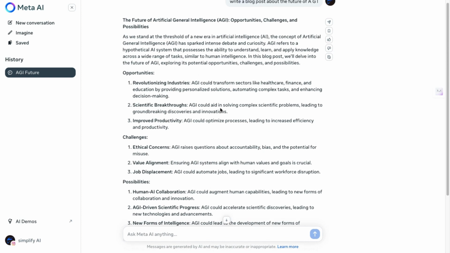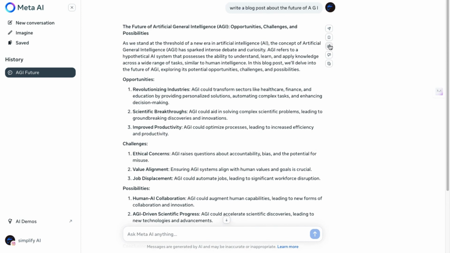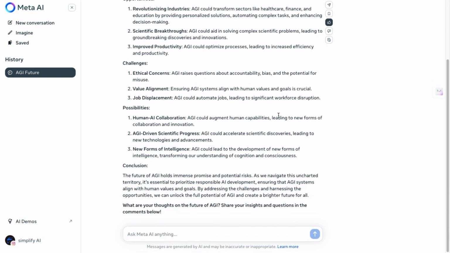You can also interact with the AI by clicking the like button to indicate a good response, copying the content to the clipboard, and pasting it into a Word document. Additionally, you can merge formatting and keep the text.